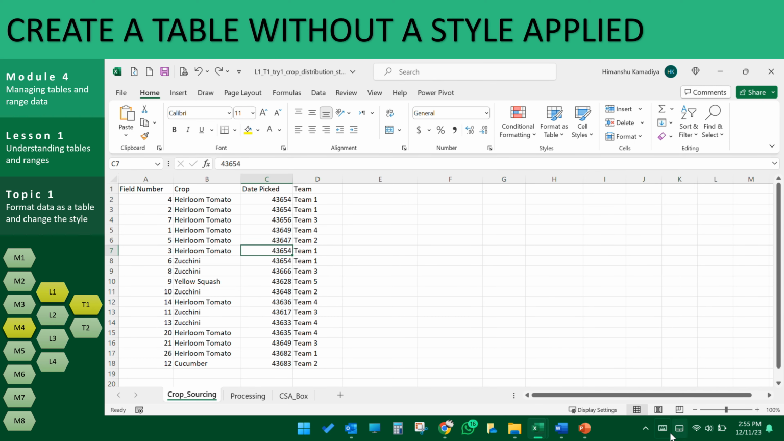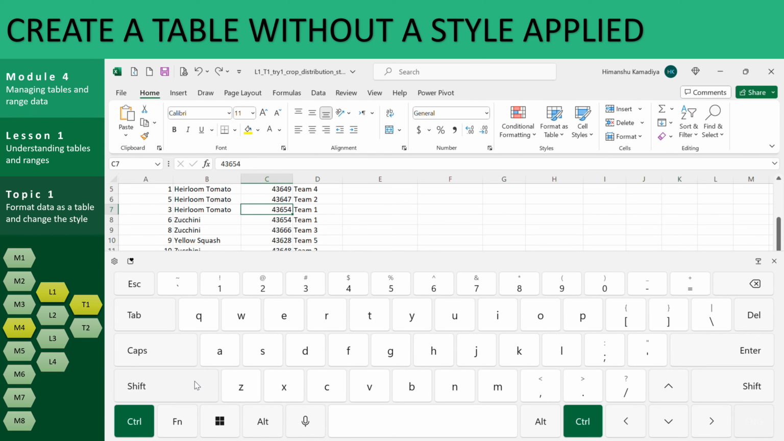Or select a cell within your worksheet data range. Press Ctrl-A on your keyboard, then press Ctrl-T.